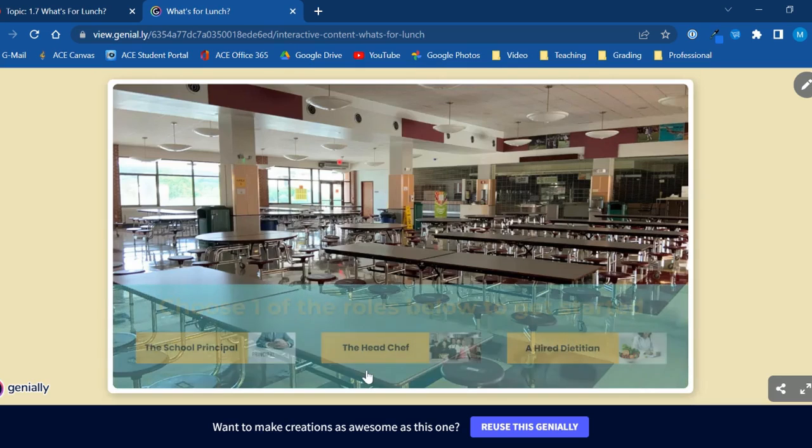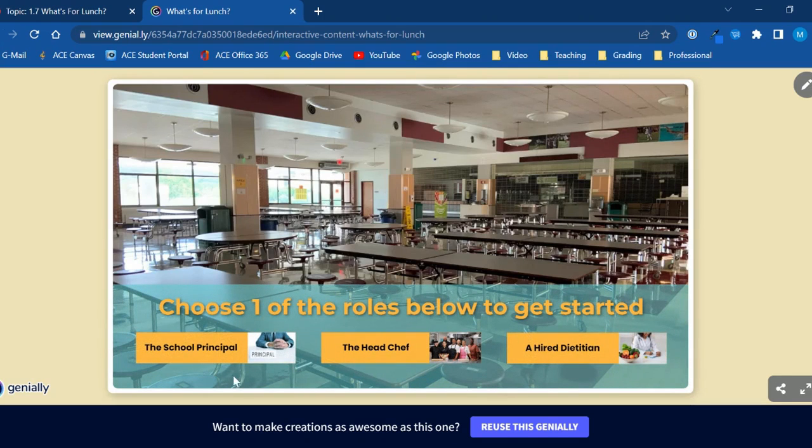When I click play, it will show me these 3 options: the school principal, the head chef, and a hired dietitian. Now for this example, we're going to go with the school principal. And while I will not walk you through each of the rounds because they are self-explanatory and contain the directions for each round in them, and I don't want to spoil the fun, we will take a look at the end result, which is the school principal's badge, and how we take a screenshot of that so that we can successfully complete the game.